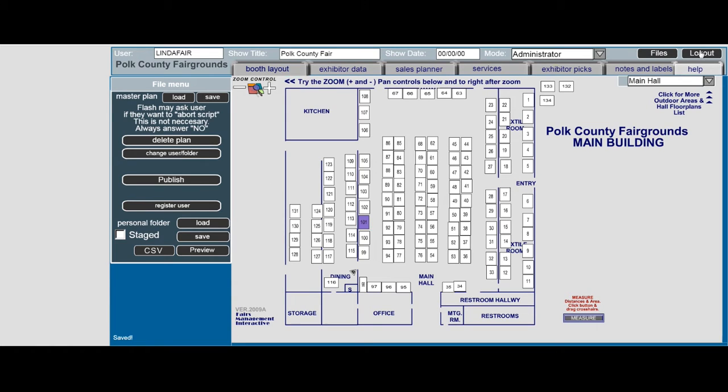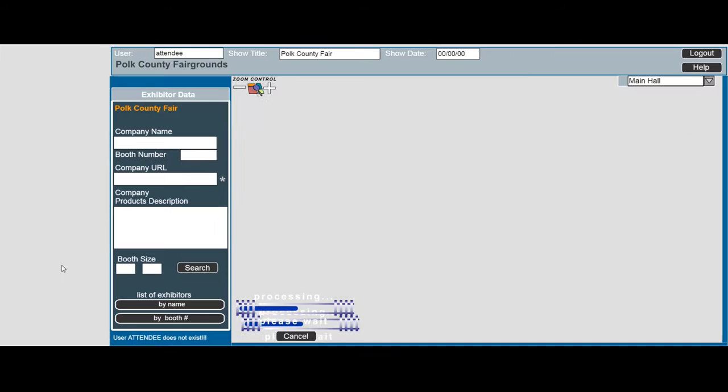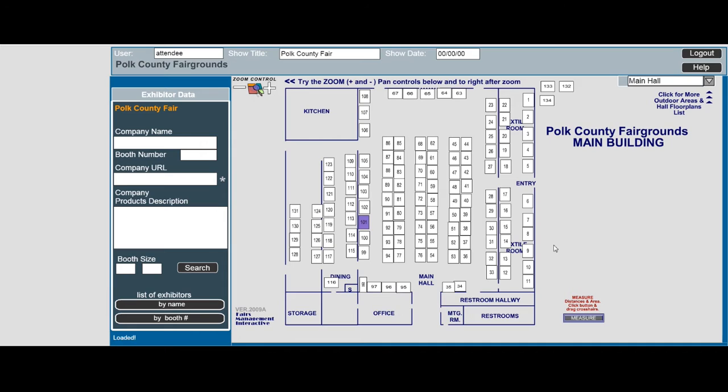Once you do that, whatever you have on the screen will go to the assigned public access viewing. When you click that, you'll notice that it automatically loads the proper floor plan and the proper background. And you'll also notice that the tools are very limited here, and really what's only provided to the viewer is the ability to search by different methods. You can either do a list of exhibitors by name or by the booth number.